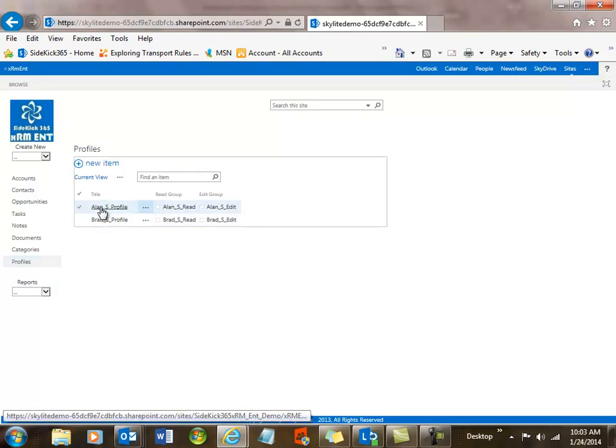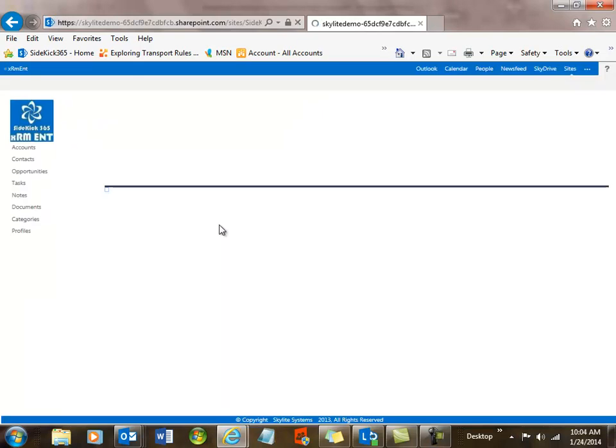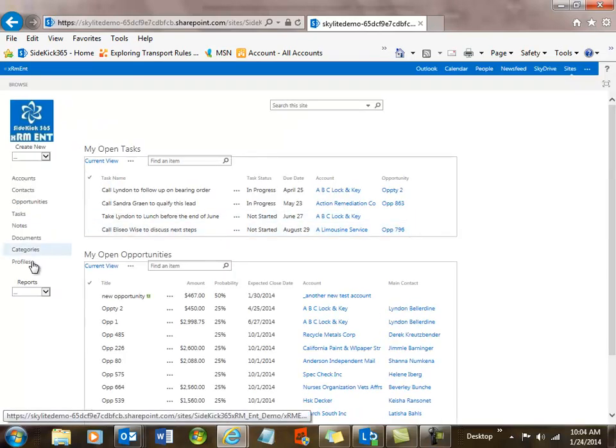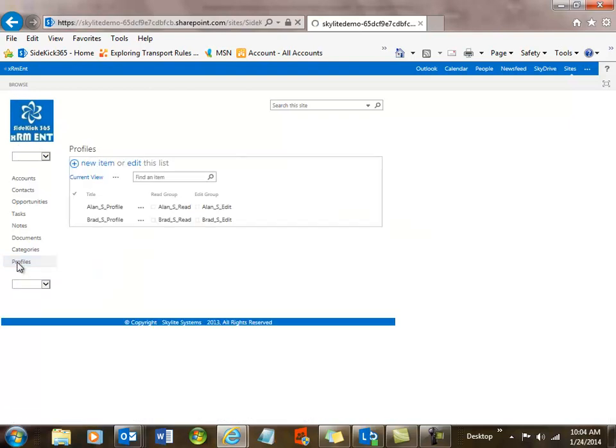And what you'll see is I have these different profiles, an Alan S profile, a Brad S profile, and I have different groups. These groups are actually behind the scenes. They're SharePoint groups that are associated with this particular profile. So let's go look at that.